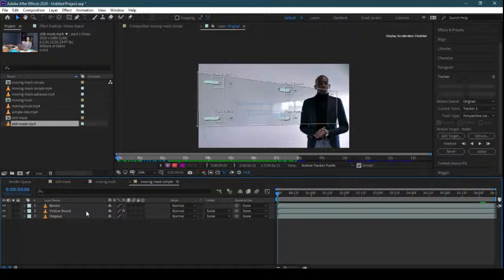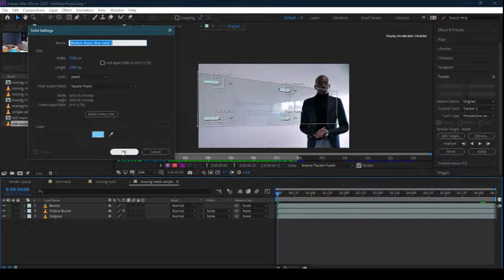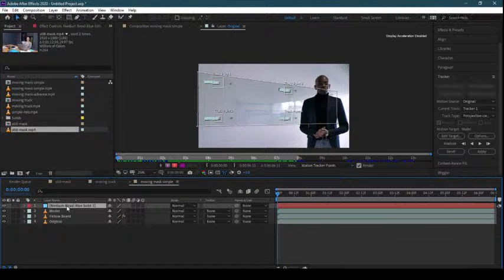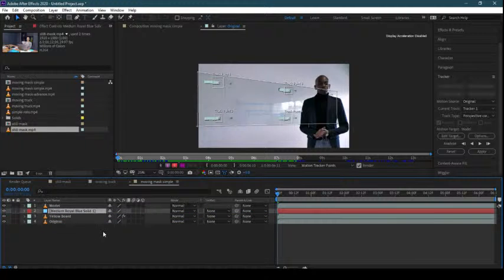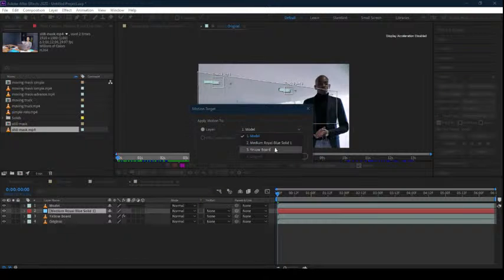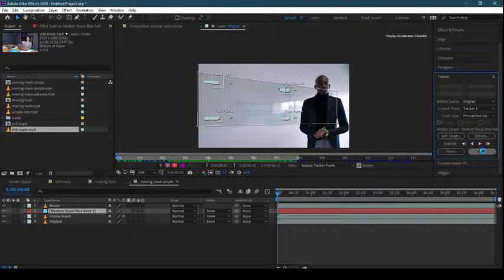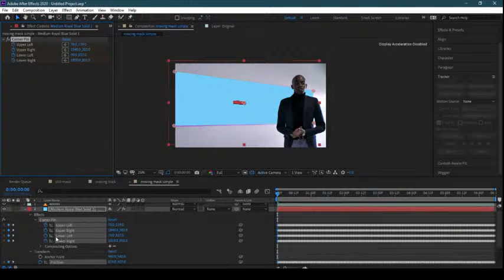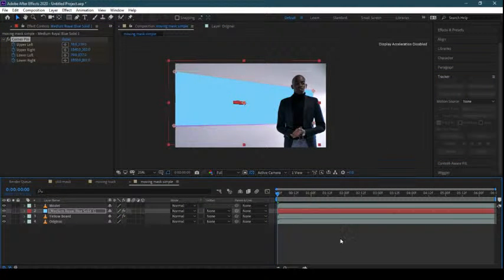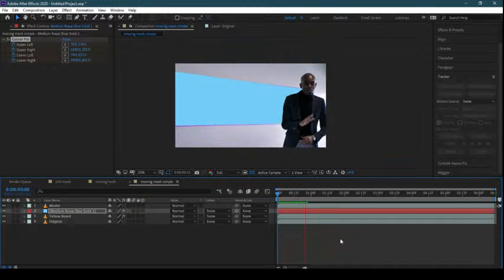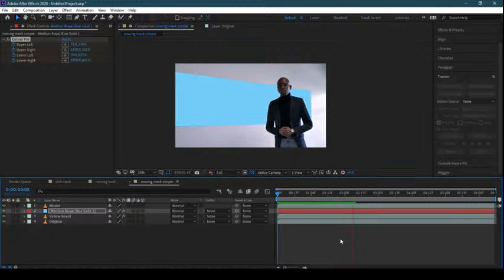Okay, and I will put this over the yellow board. I will go to the tracking option, choose the medium solid which I brought, and apply. Now it will be here, and if I move it, you can see this person is moving in front of that part.